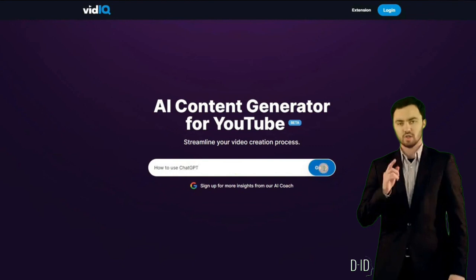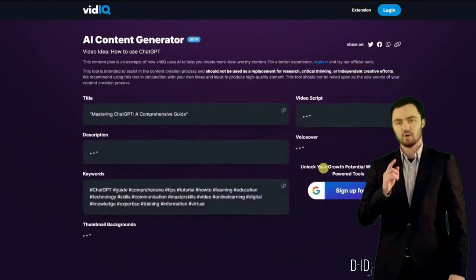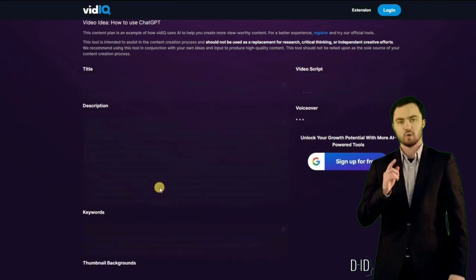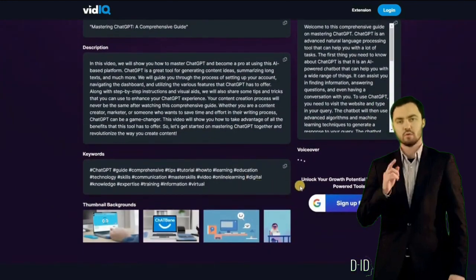The AI Content Generator will create a title for your video, a description, a video script, a voiceover, keywords or hashtags, and a thumbnail or background. You can easily copy the text and download the image and audio for free.